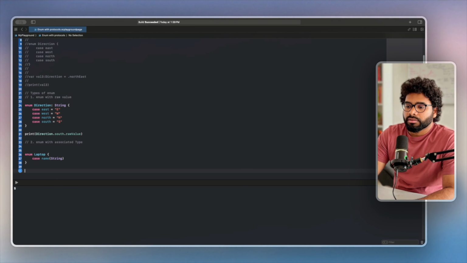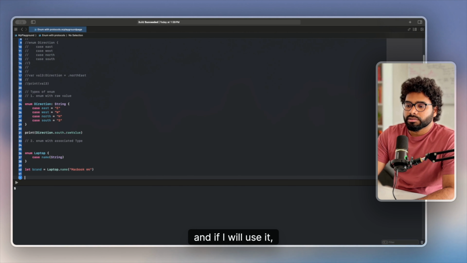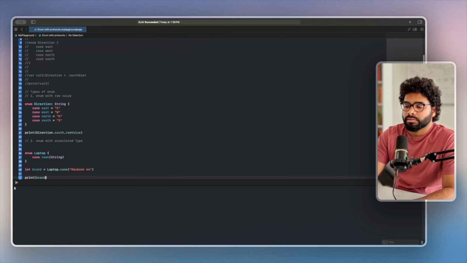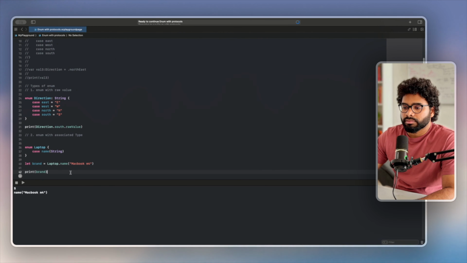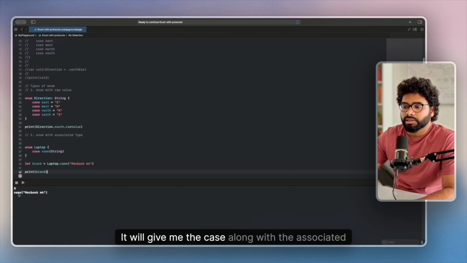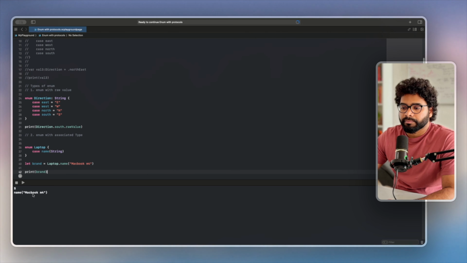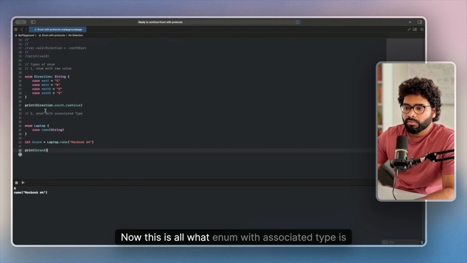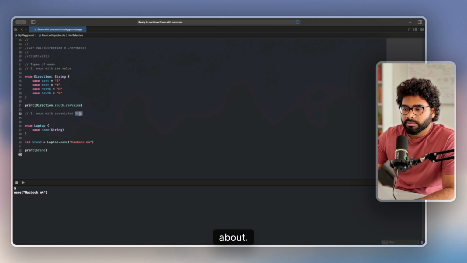Now, if I want to create a variable and call this, and if I will use it, let's run it. It will give me the case along with the associated value with it. Now, this is all what enum with associated type is about.